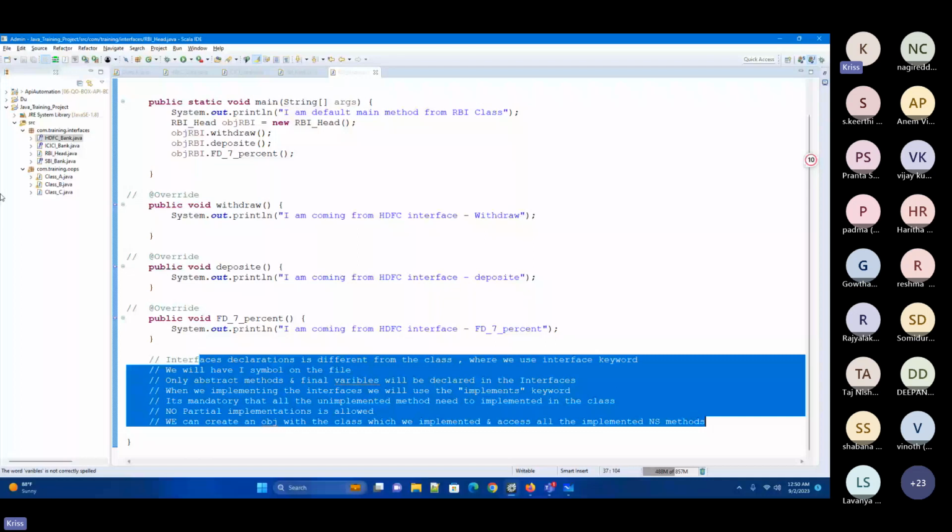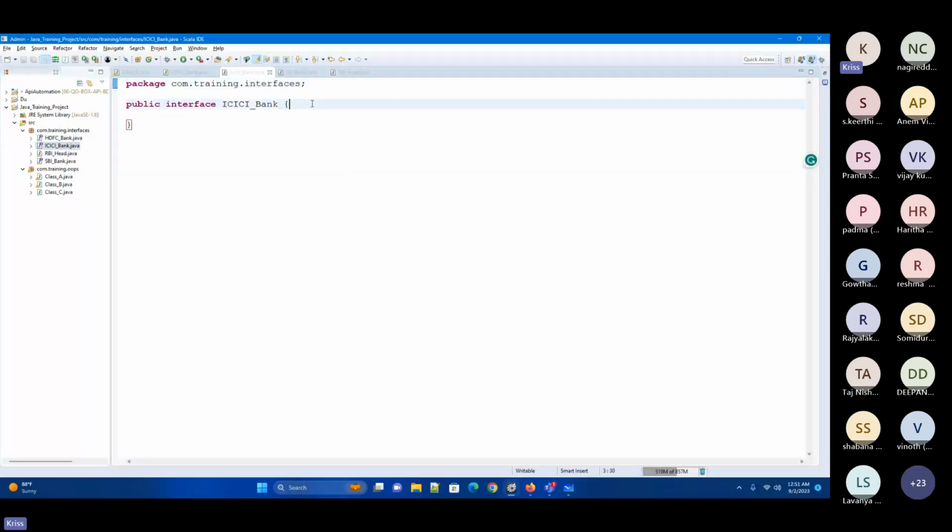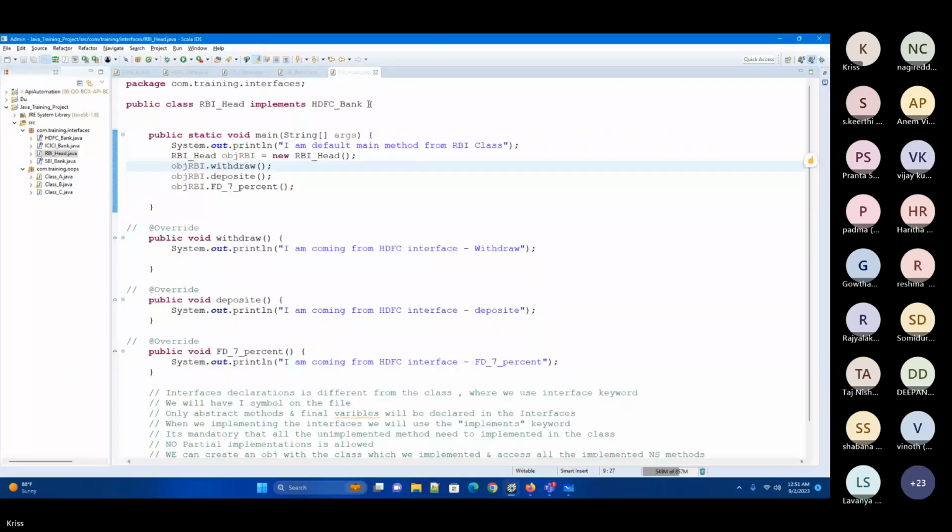Now, all this time we have been playing with this particular HDFC, right? Now let me go for the ICICI Bank. In the HDFC, I have these three methods, right? I'll take these three methods and come here to ICICI Bank. I have the same methods: withdraw, deposit, FD. Now let me take this ICICI Bank, go to the RBI, and in the RBI, this one.